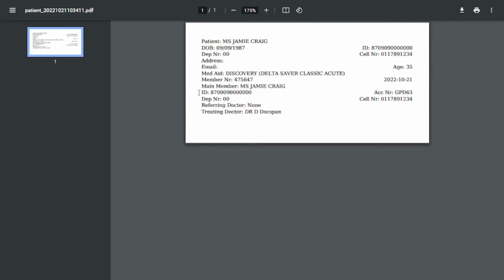The ID will display the patient's 13-digit identification number allocated to the main member by the Department of Home Affairs as a form of identification. The account number field will display the debtor number, which is automatically allocated by the system to assist the practice with searching for the correct patient file. The main member's dependent number will display as allocated by the medical aid or as allocated by the user for a private patient.